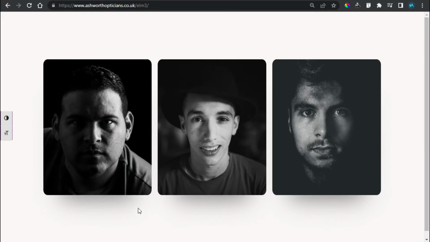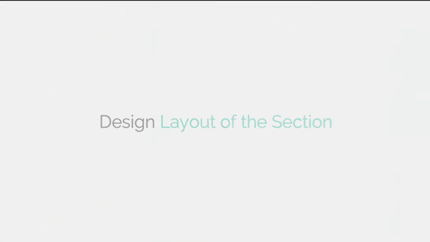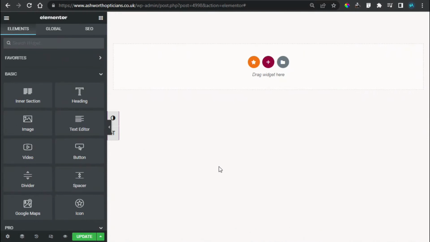So to create it, let's go to your Elementor editor where I will show you how to create it from scratch. So here is my Elementor page builder. Keep in mind that you have to install Elementor Pro to create this effect, because I am going to add some CSS codes, and unfortunately you cannot add CSS codes in the Elementor free version. So you have to install Elementor Pro to add CSS classes and create this effect.